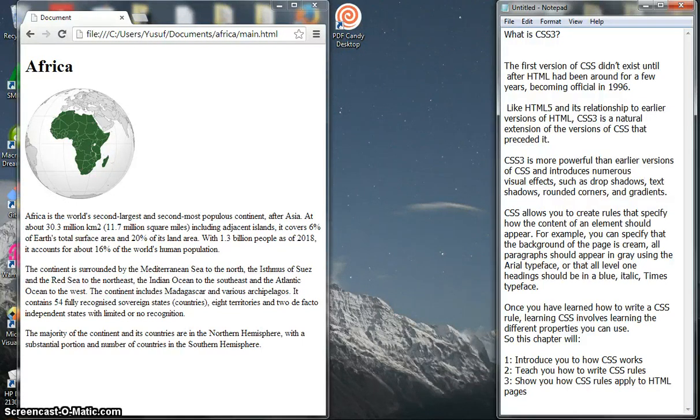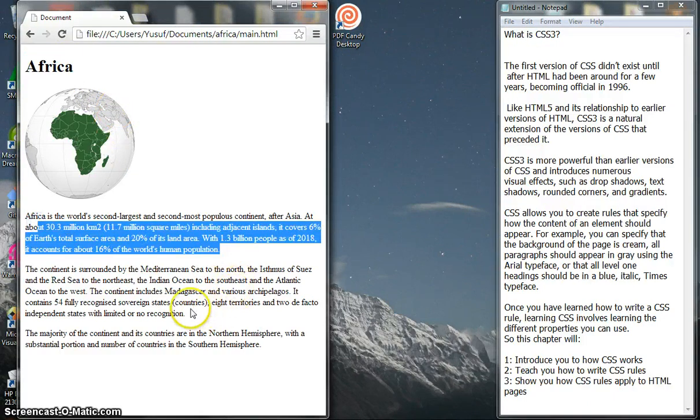Now we are going to be looking at the second technology used in web design, which is CSS. When we're talking of CSS, the first version didn't exist until after HTML had been around for a few years, becoming official in the year 1996. The reason is that HTML was able to bring data forward to users and present it, something like this: headings, picture, and paragraph of text, and so on.